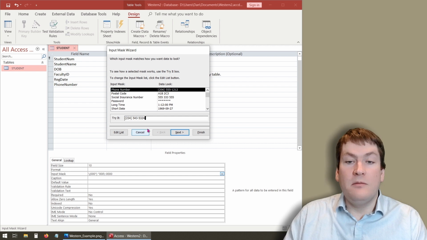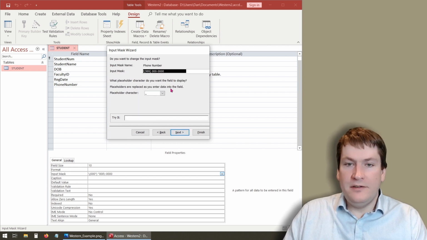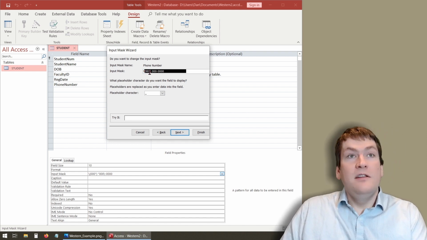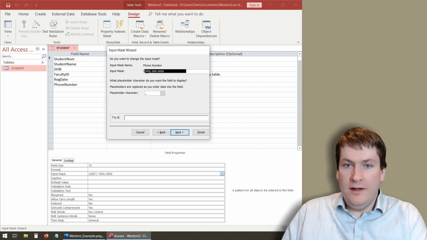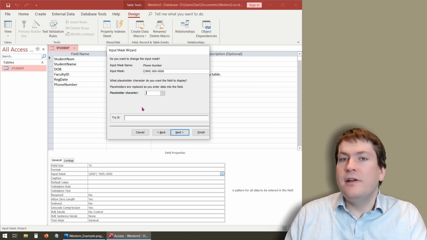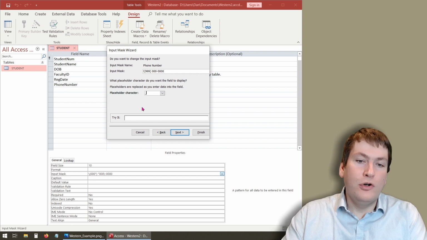So you can test out what the input mask would be like, then hit next. Notice their input mask is a little bit different. It includes 9s. The 9 character, if you remember from that chart, means it's an optional number. So in this case, the area code is optional. It also lets you select a placeholder character. This is the character that we saw when we hadn't input a number yet.